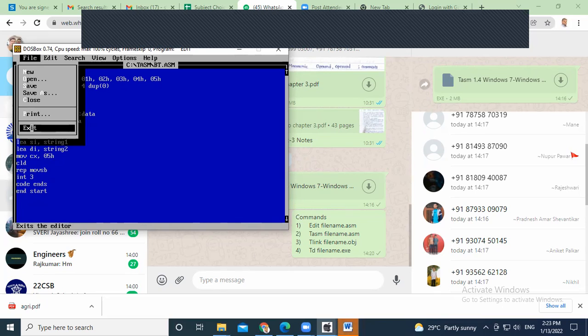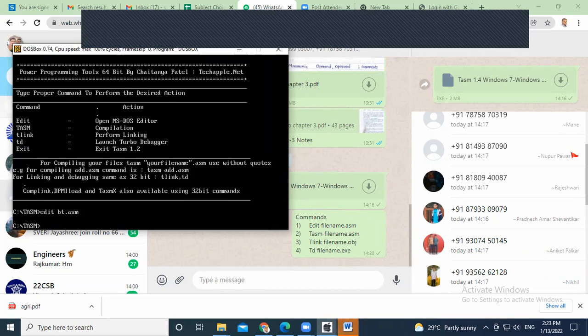Exit, that is the first command. To compile this program, next you have to give the second command. What is the second command? TASM, then the file name. What is our file name? The name of the file is bt, block transfer, dot asm. This is our second command, and by using it we are going to compile the program.